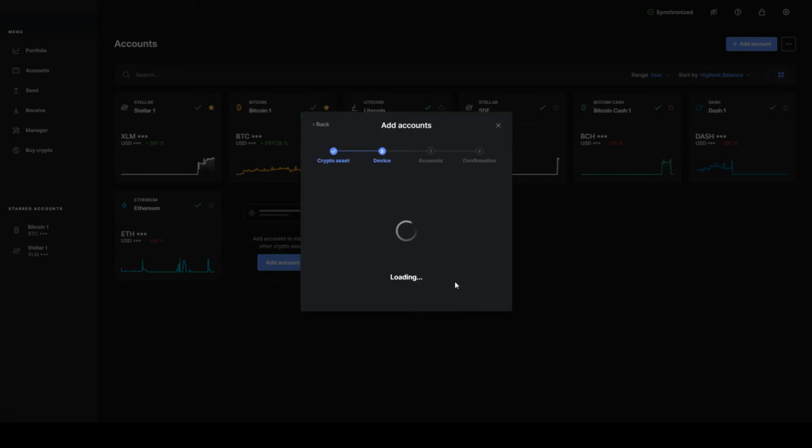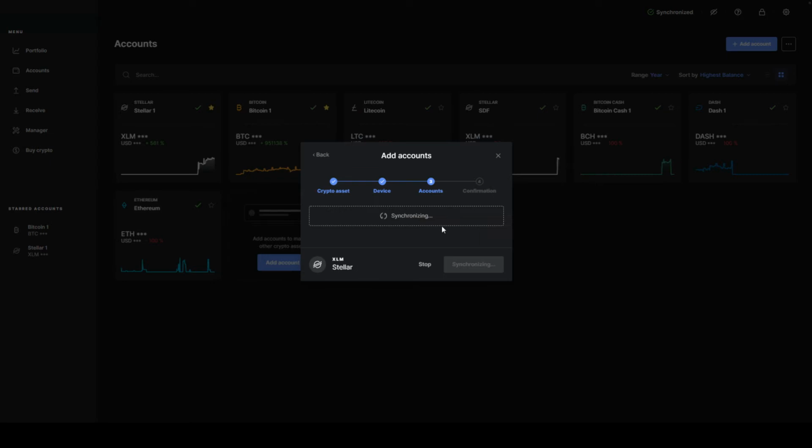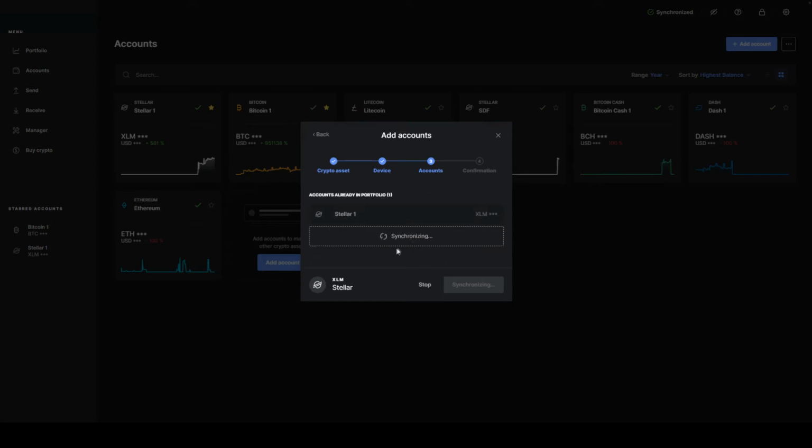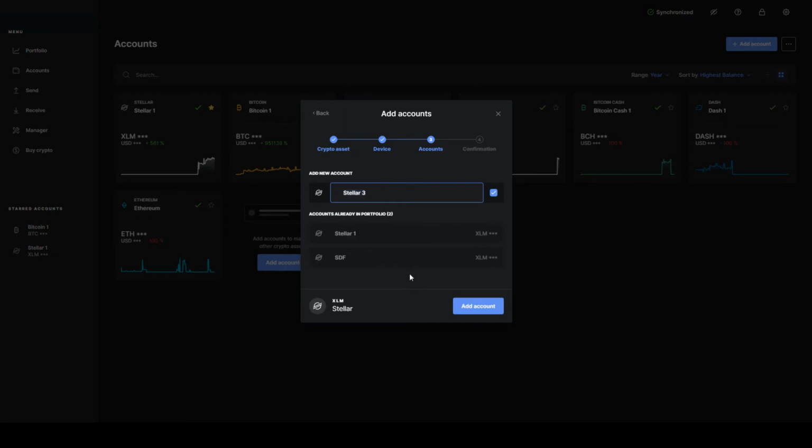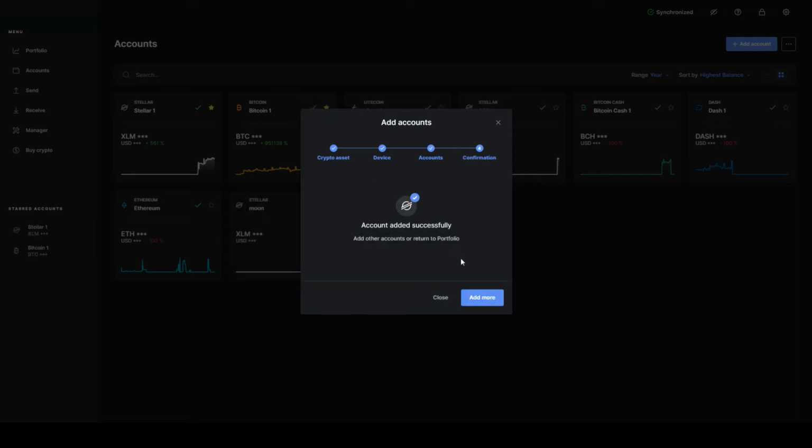Now it will ask me to open the Stellar app on my device. I will do that right away. Wait for a few seconds, and now it is showing me that it is synchronizing data with my Ledger Nano. Now it's telling me that I already have two accounts. So now I'm going to create another account. I'm going to name it Moon. How about that? Very cheesy name, but let's just add it.